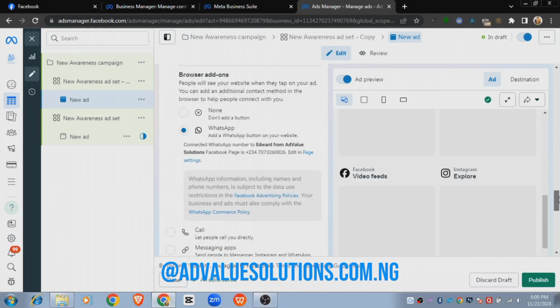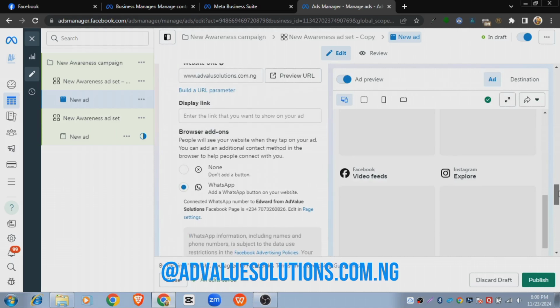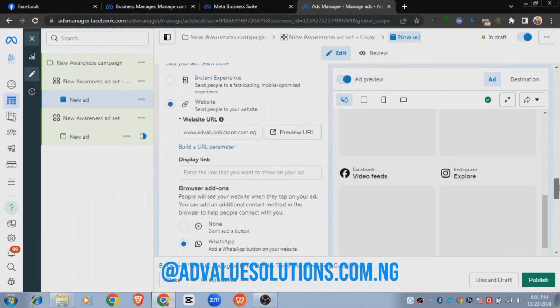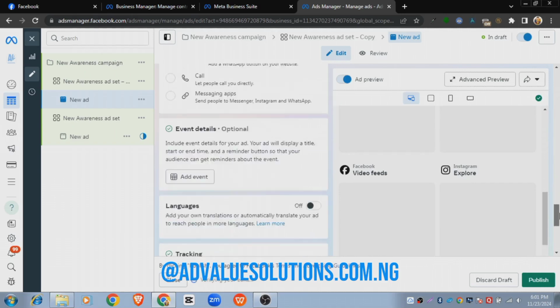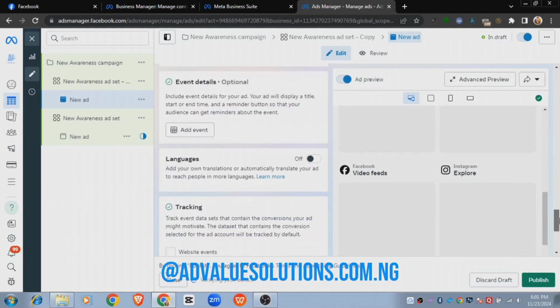So business add-on. Since I'm sending people to a website now, I can add my WhatsApp there. So when they click on the link and go to the website, this will happen in the Facebook app, for people that are using the Facebook app. If you're not using the Facebook app, the WhatsApp add-on won't be able to pop up. If they are using their browser, this WhatsApp pop-up might go there. The person might click on WhatsApp and be able to contact you and stuff like that.